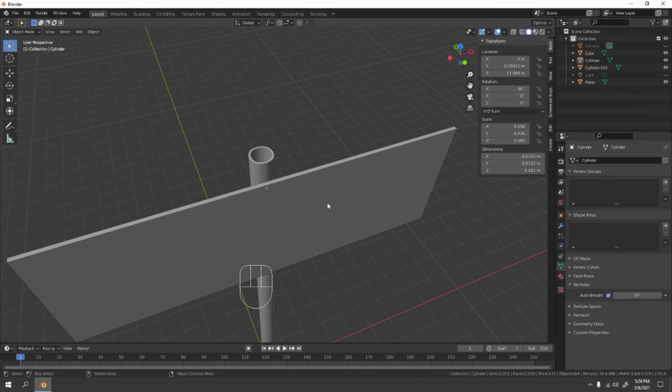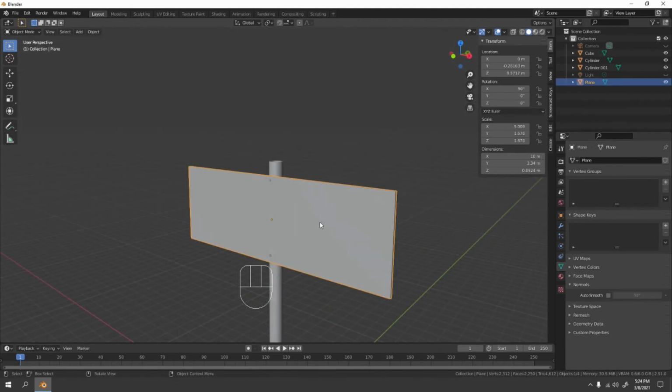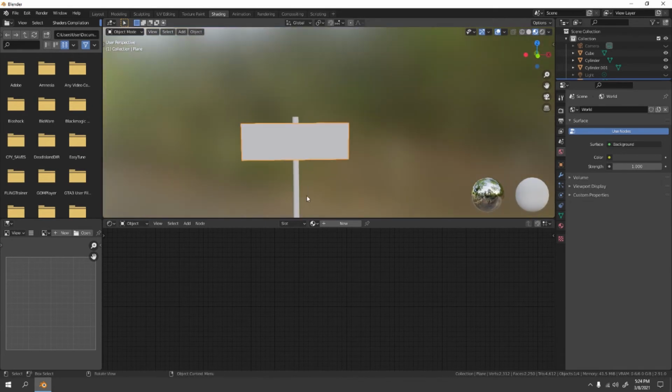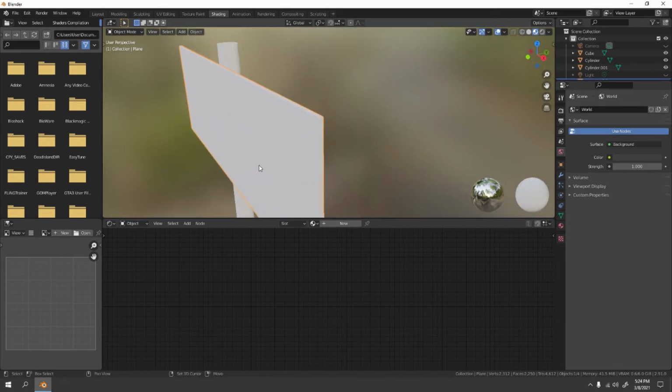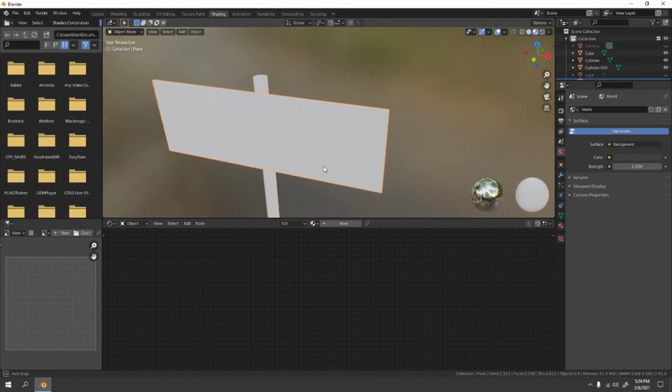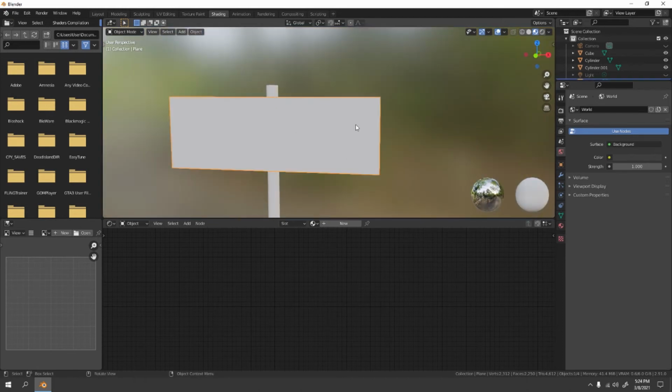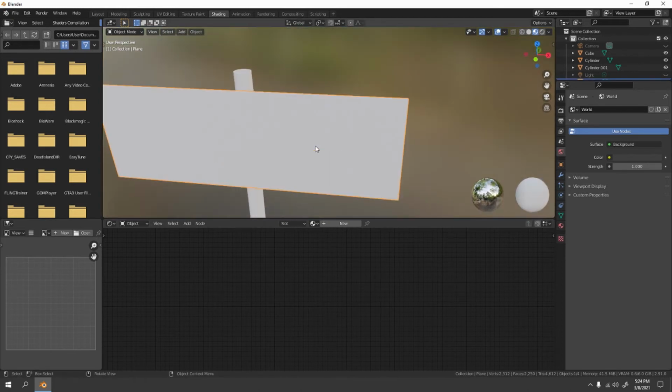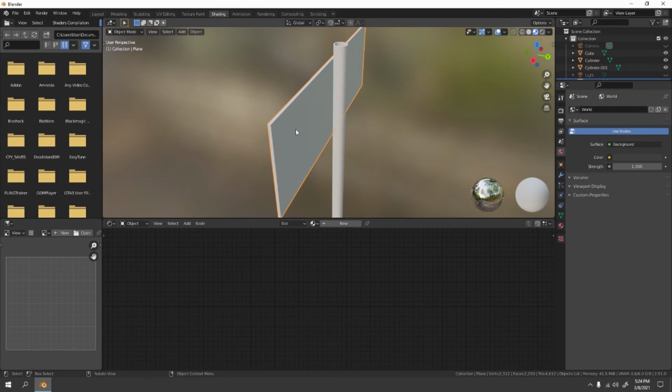Okay. So now let's add the material for the board here. Let's go to shading. For me, I'm just gonna go here. I think something like that would do. Just go in the front, okay? We just want the front. We don't want the whole sign to be textured.